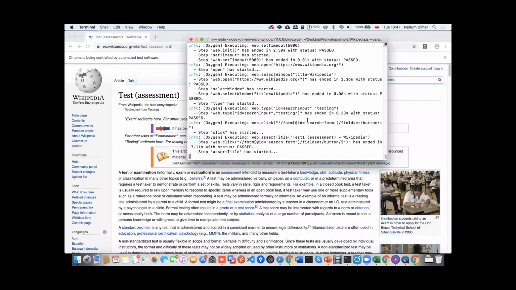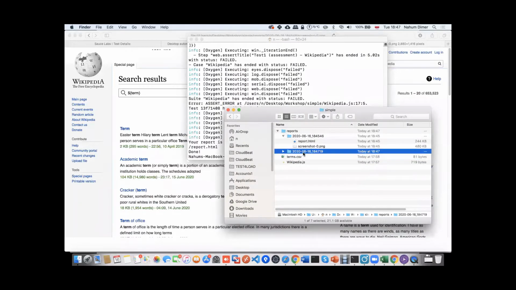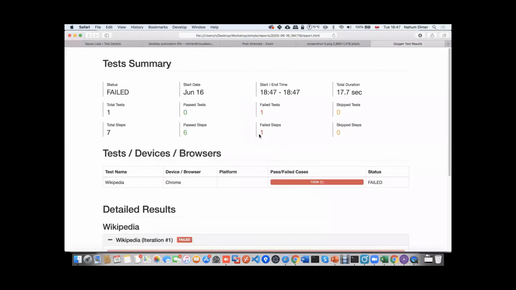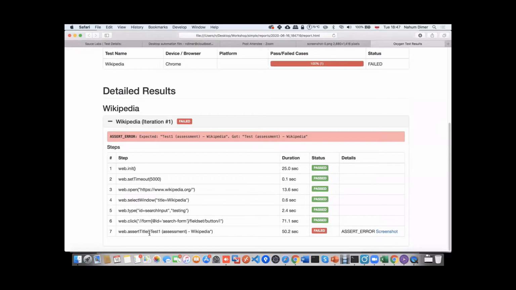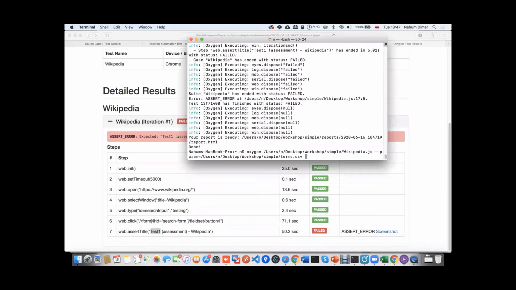Okay, and here we go. Again, we will have another report being generated, as you can see here. You remember we changed test one, so this time we have our title, and it indeed failed because we have a mismatch between the asserted title and the current one. So this is just the basics. If we want to run it for multiple iterations, we will use the -i parameter. I can say -i equals 2. This means we will run it twice.